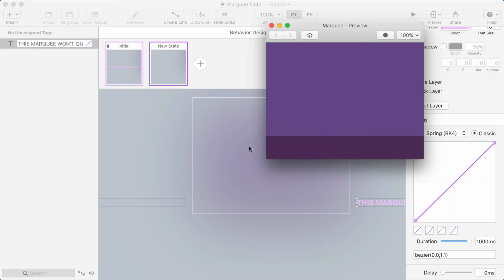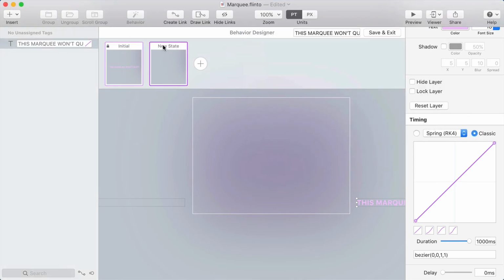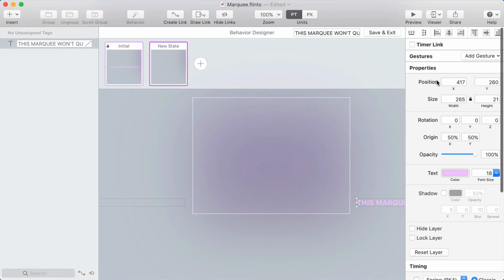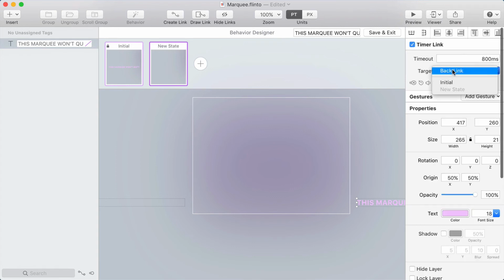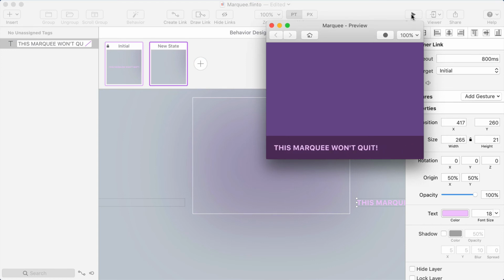So you can see it just animates across, but then it's over. So I want it to continually repeat. Now if I create a timer link from new state, targeting the initial state. Let's try that.